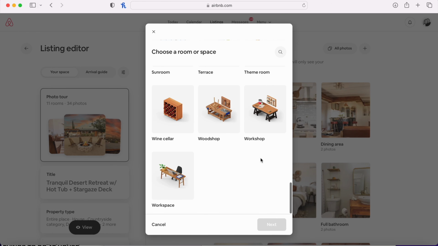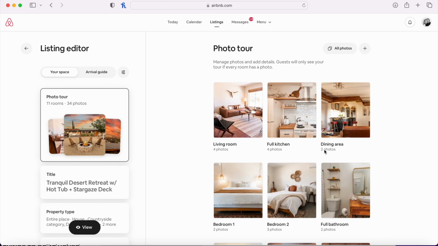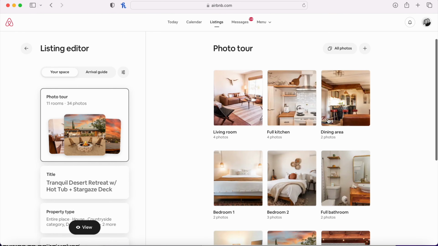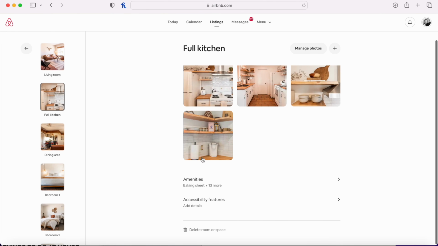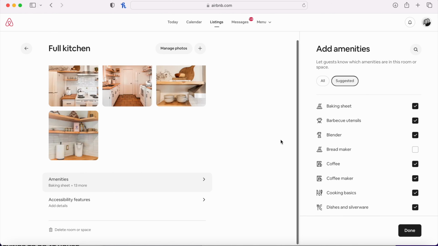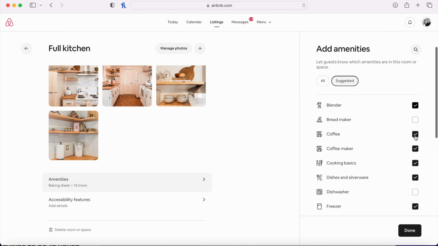So we went through and we made sure, there's even a wine cellar. I thought this was pretty cool. So what we did is we went through, there was no bar room, unfortunately, so we made the bar room our dining area. But go into each room, manage the photos, make sure you have the photos of your kitchen in there, and then go into amenities and add all of the things. These are all of the things that we have in our kitchen.